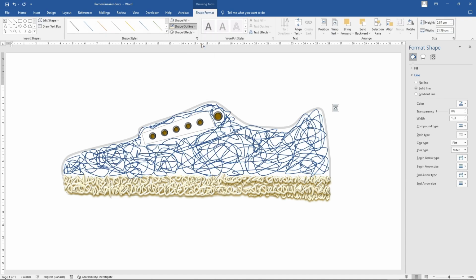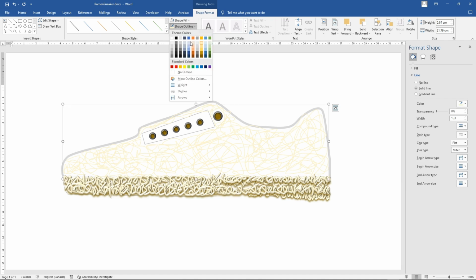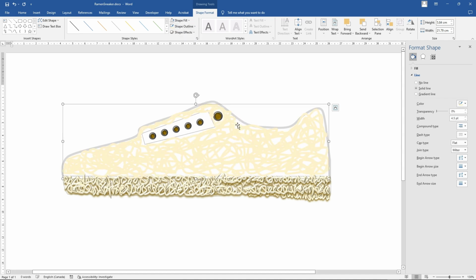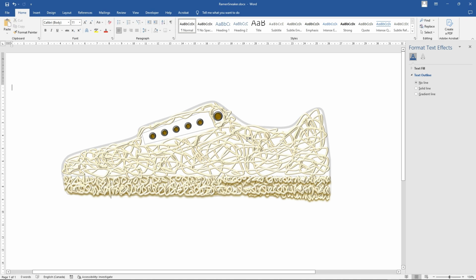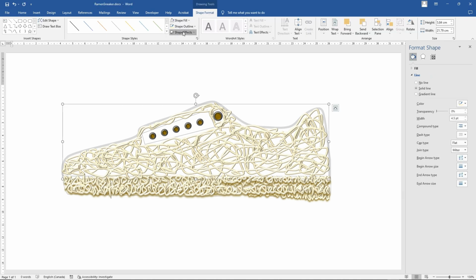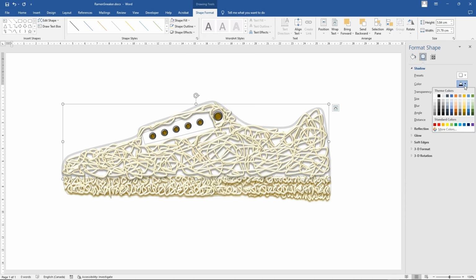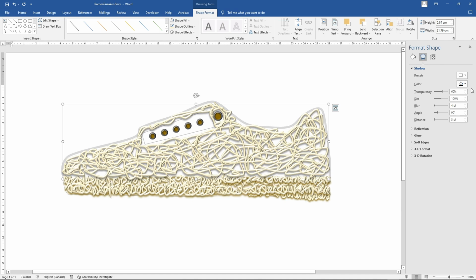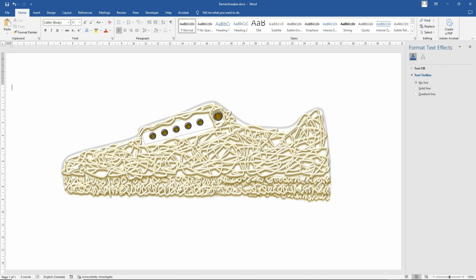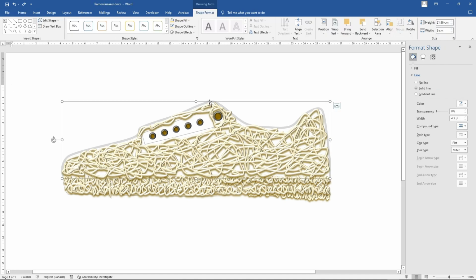Shape outline. The weight now. Perfect. Shape effects, shadow. Icon. Change the color. Bring down the transparency. This background, shape fill.